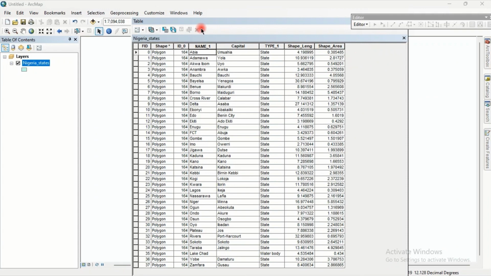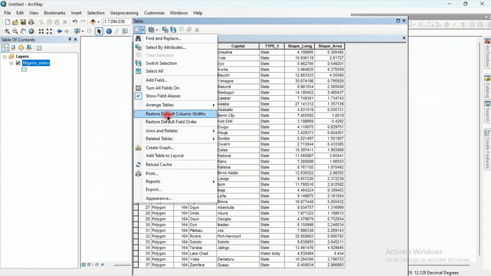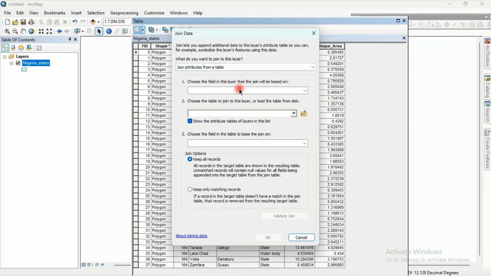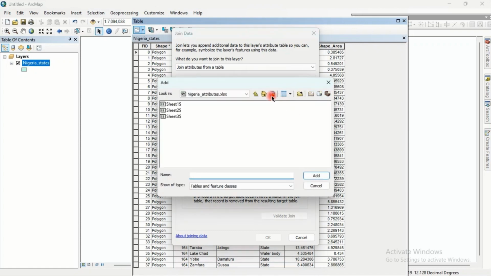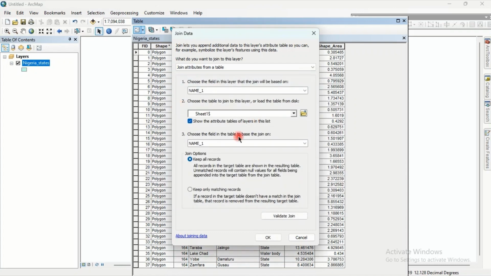So just watch, you come over here and then use the join and relate. You join, then you choose the file. Remember the name, name_1, then now go to choose the file, and then remember it was Nigeria attributes, so we select that, and then we select the sheet. Note it was sheet 1. Then you use the same name here so that it can actually join the attributes together.